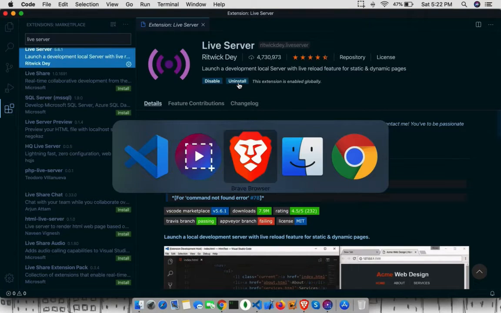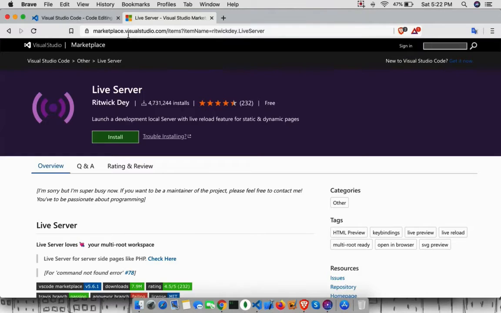And the other option is you can go to the Visual Studio Code Marketplace and then search for the Live Server extension on the web and then install.